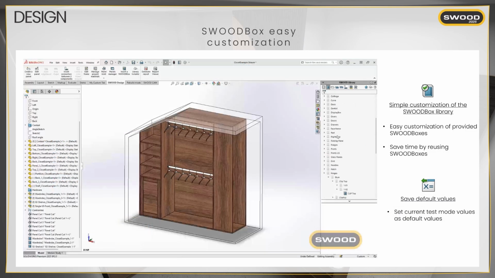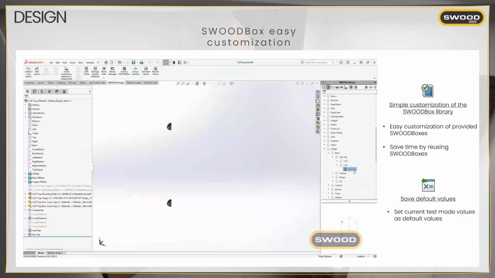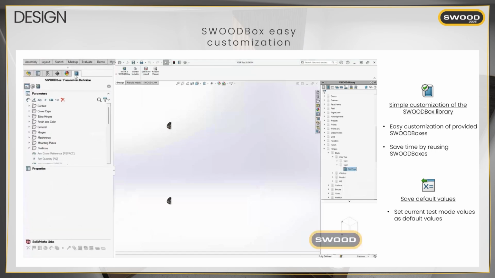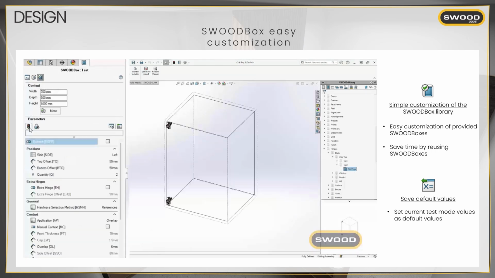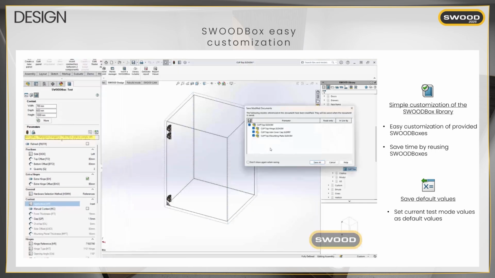Let's jump now to the SWOOD box easy customization. Here, for example, I'm going to open a SWOOD box I downloaded from the library installer. And from this library installer, I'm going to set up the parameters I'm used to using. Here, for example, change the top and bottom distance for these hinges. These are Blum hinges, for example. And here, by clicking on this button, SWOOD asks me if I want to set this value as default value. What does it mean?